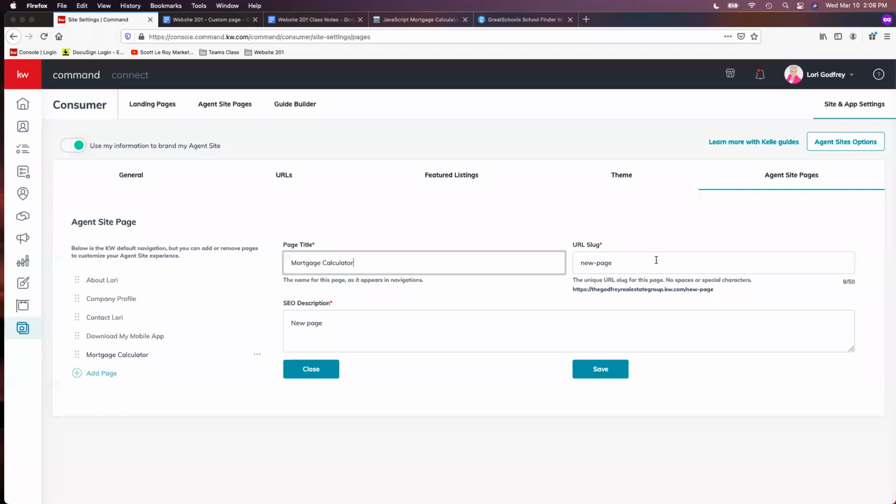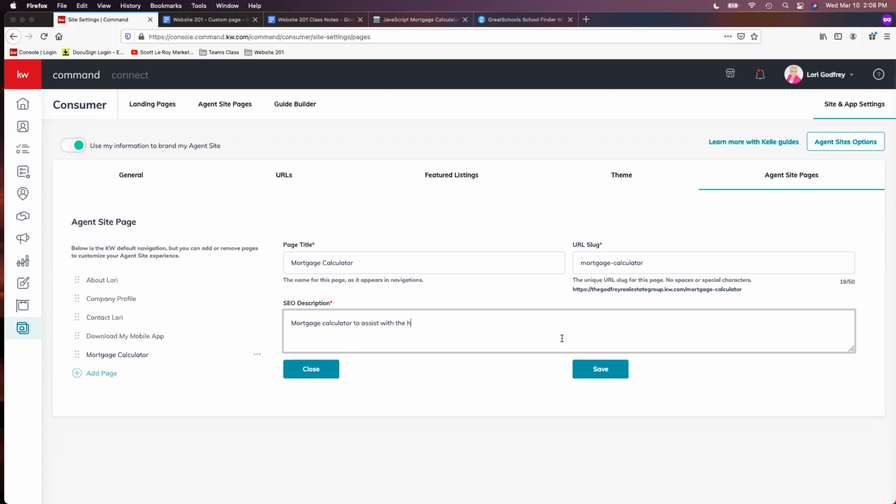Mortgage Calculator. Our slug, I'll do the same thing. Dash. And then for our SEO, I'm just going to put Mortgage Calculator to assist with the home buying process. And once you guys have the page title, slug, and the SEO description, we're just going to go ahead and click on save.